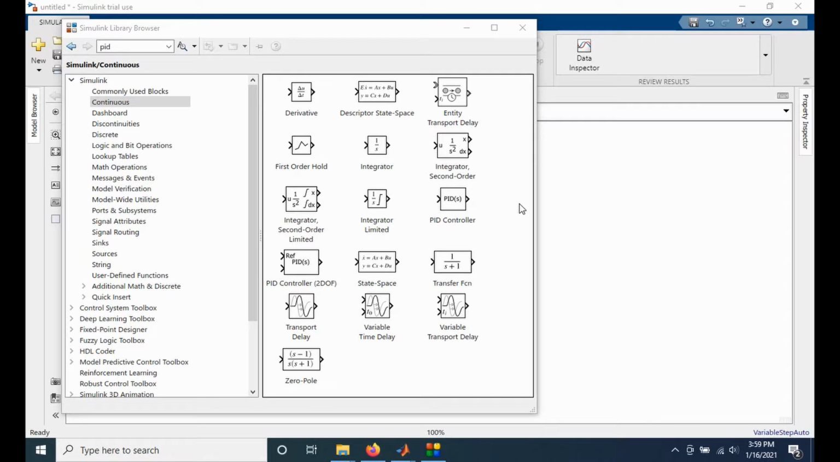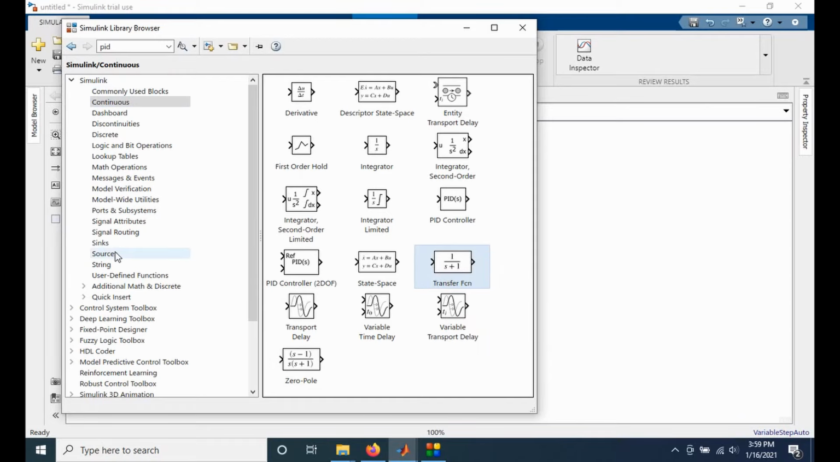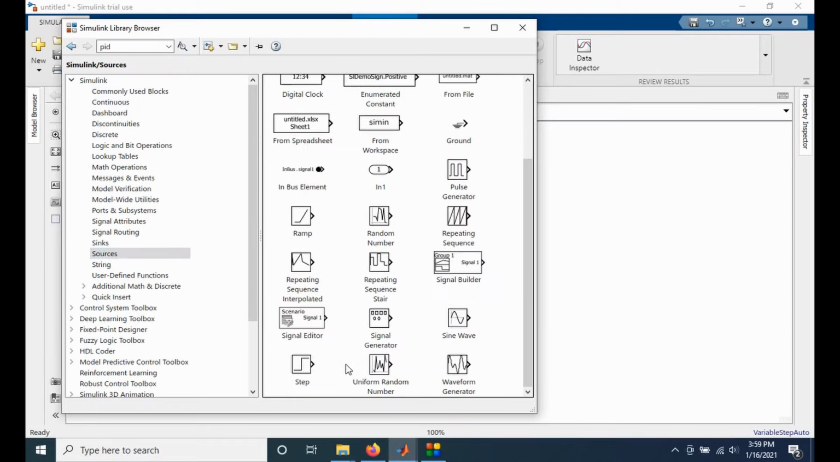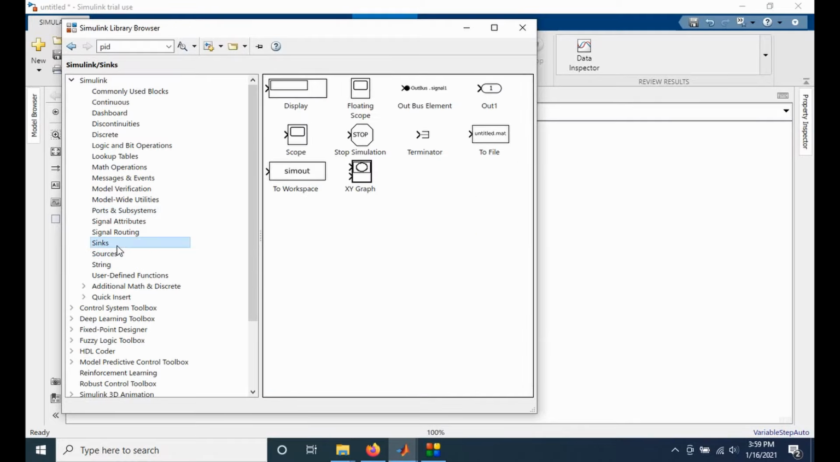Let's begin building the first open loop model. Navigate to Simulink and then Continuous and find the transfer function. You can either click and drag the block onto the canvas, or you can right-click and select Add Block to Model Untitled, where Untitled matches your currently open model. We're also going to need a source for the signal, which will be a step function. And we will need to display the signal that comes out of the transfer function, so we'll use the scope.